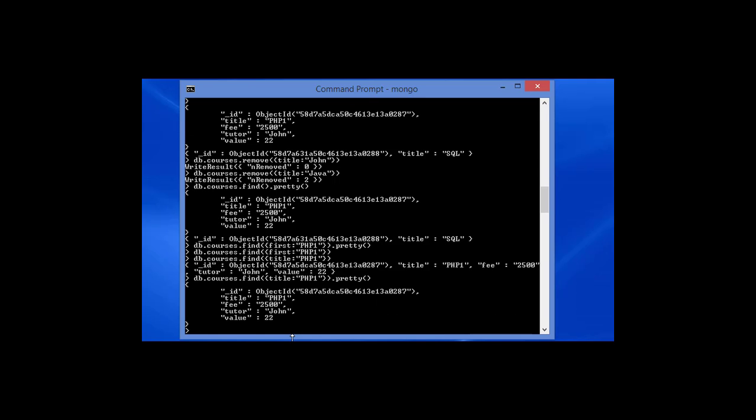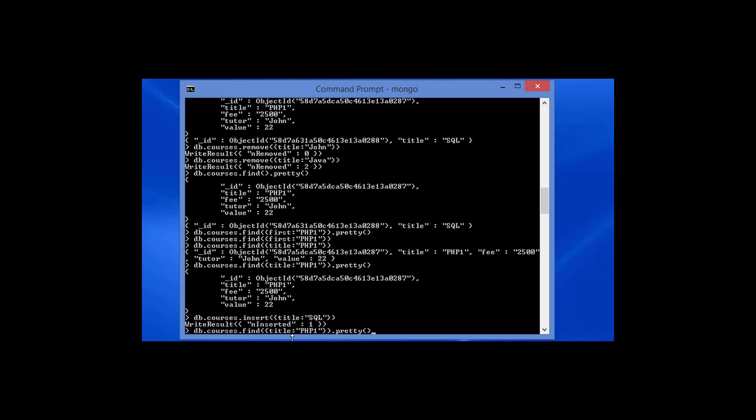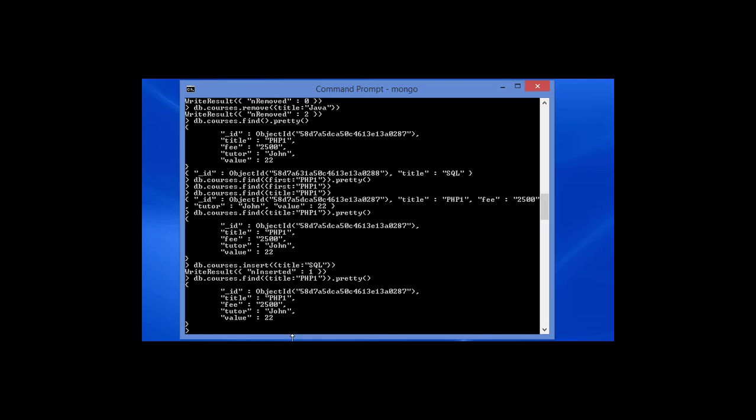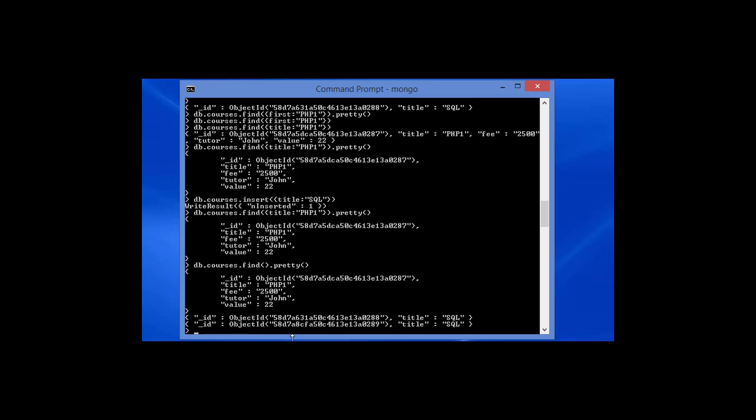So yes, let me do one thing. I should add the value as well. Okay, let me insert. So I am inserting again, let's say which title. Okay, so now if you find this, then this will give me 1, but if you give this, then this will give me two values. Okay, so now you can find the multiple values also.